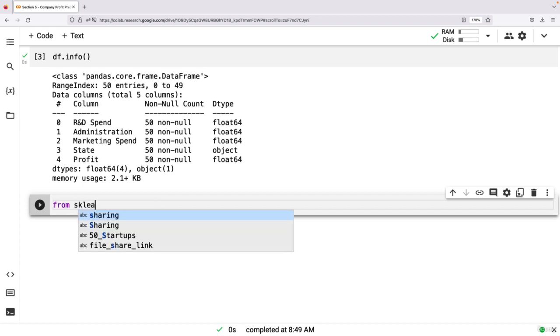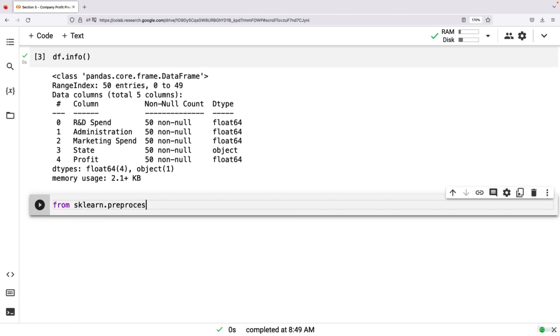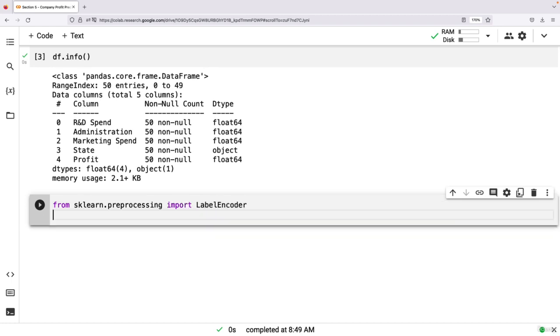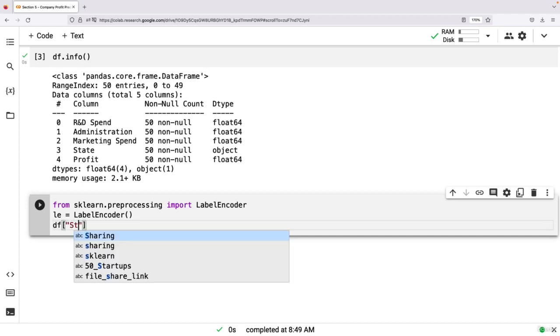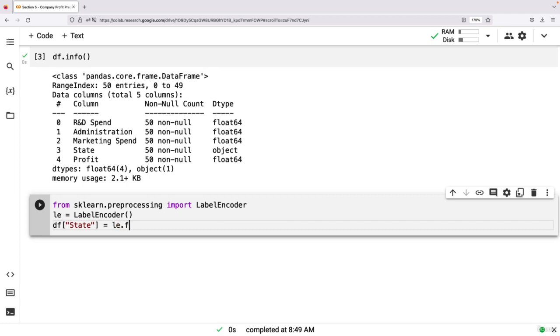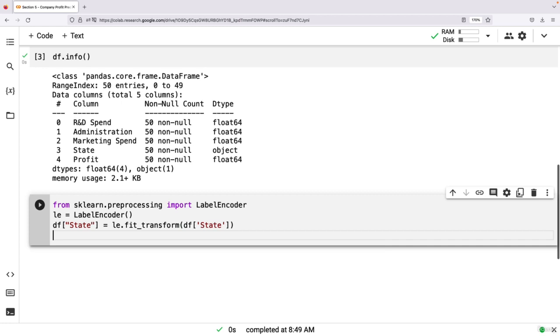So from sklearn.preprocessing, I'm going to import the LabelEncoder. LE is equal to LabelEncoder. Okay. Next, on this column of state, I'm going to apply this label encoder. So LE.fit_transform, and I'm going to apply it to this column of state.